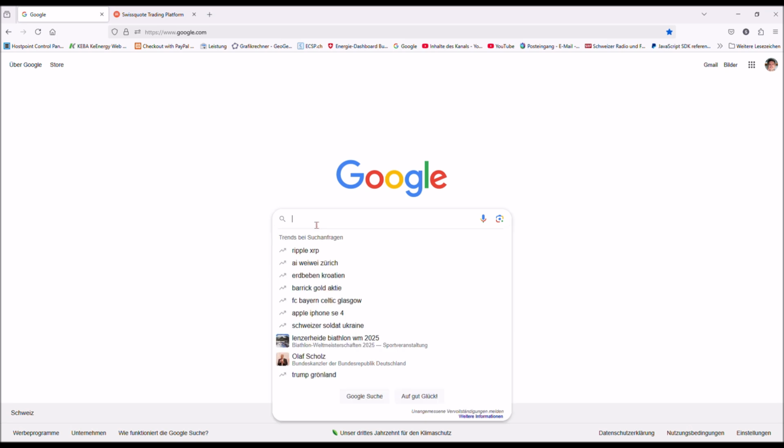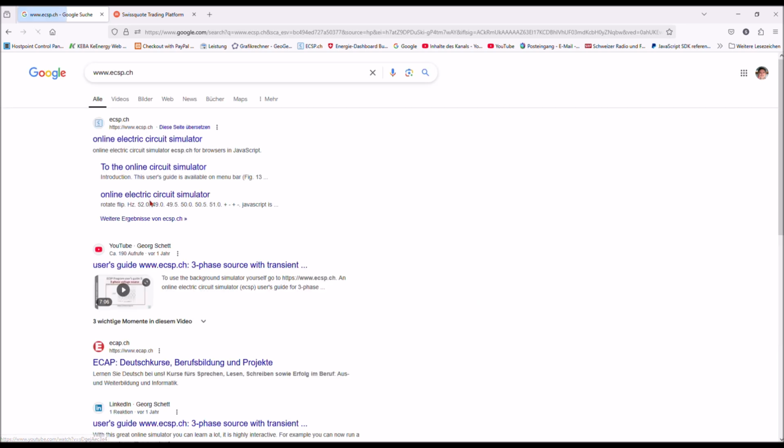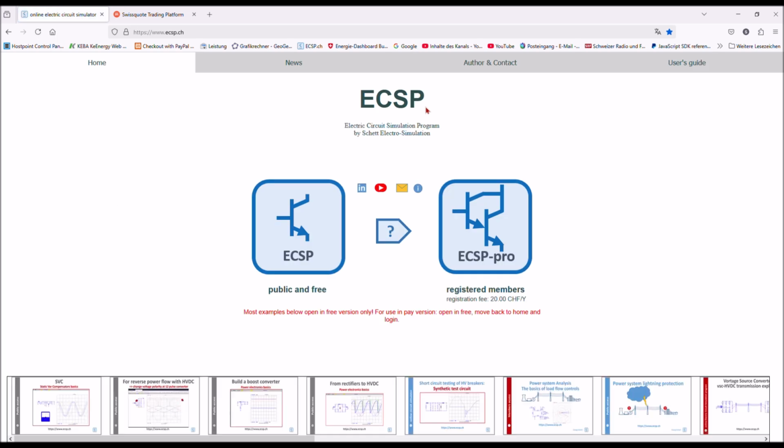For producing the video I am using a tool which you can find under www.ecsp.ch. It is very easy to build electric circuits, run simulation, and as a unique feature allows you to change values of elements during the simulation.